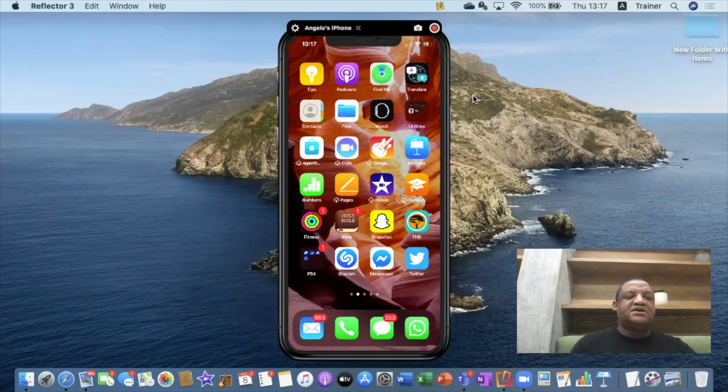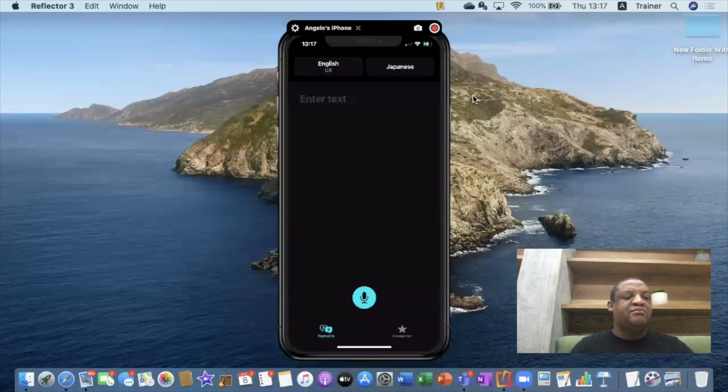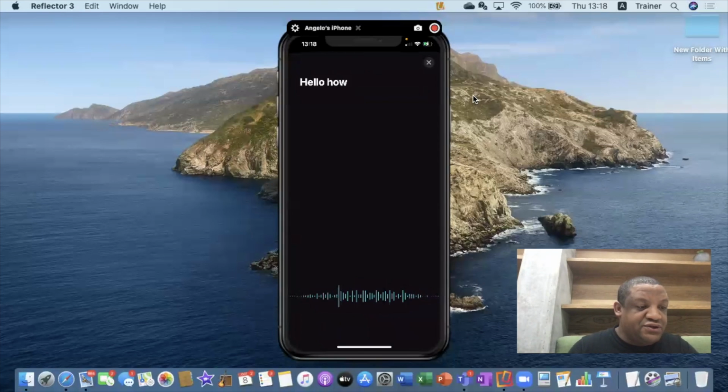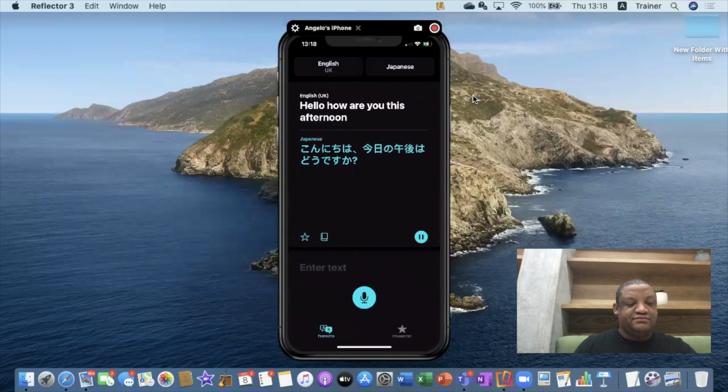Beg your pardon. So in the Translate app, you can type in your text, or you can just hit the microphone. Hello, how are you this afternoon? こんにちは。今日の午後はどうですか? So it's in Japanese. You can see translate from English to Japanese.